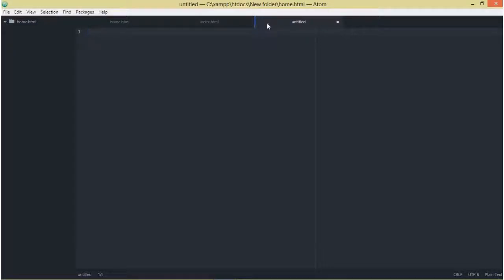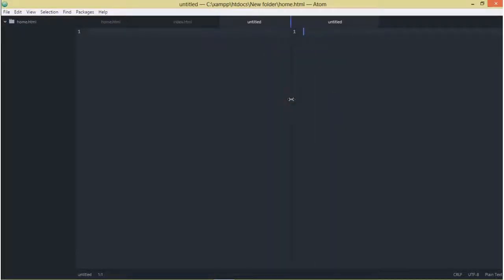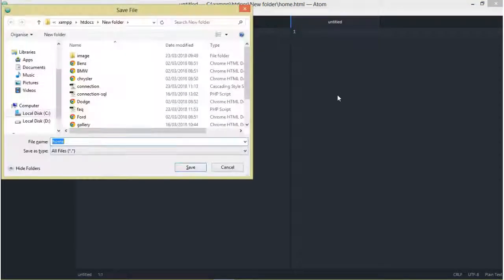I want to be able to see my HTML file on the left-hand side and my CSS file on the right-hand side at the same time. So I'm going to go to the file that's not saved yet, right click on it, then choose split right. It automatically opens one for us. Then I can close this one because it's still the same file I'm opening. Then you can save your CSS file, in the same place where I saved my HTML file.